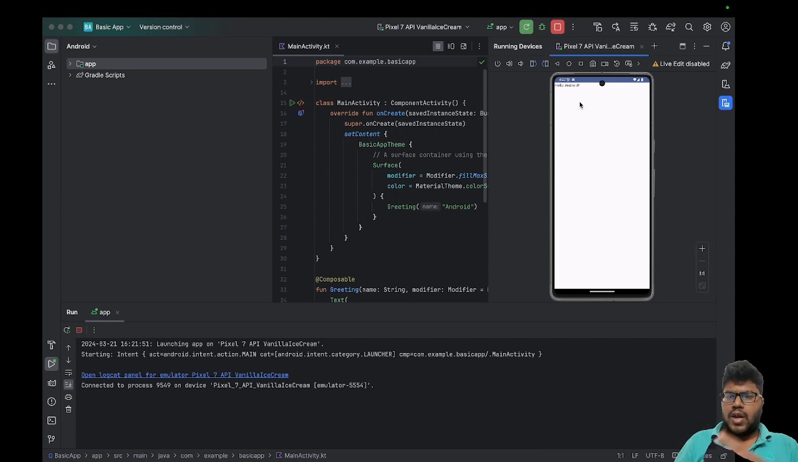So in the next lecture we will see how to change the text from Hello Android to Hello name or Hello World or anything else, and how to keep the text in the center. So here I will give a short review.